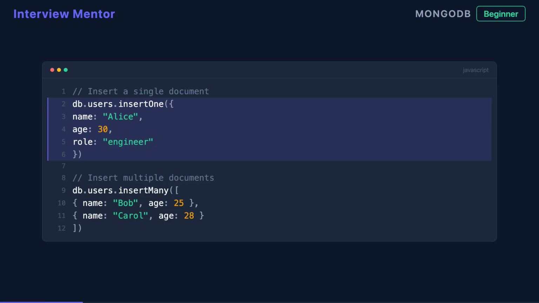The full syntax is db dot, then your collection name, dot insertOne, and you pass a JavaScript object containing your field value pairs. For inserting multiple documents in a single operation, use insertMany instead and pass an array of objects. These two methods are the foundation of all MongoDB write operations.